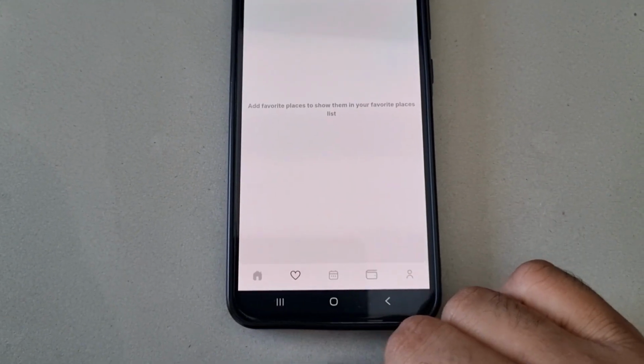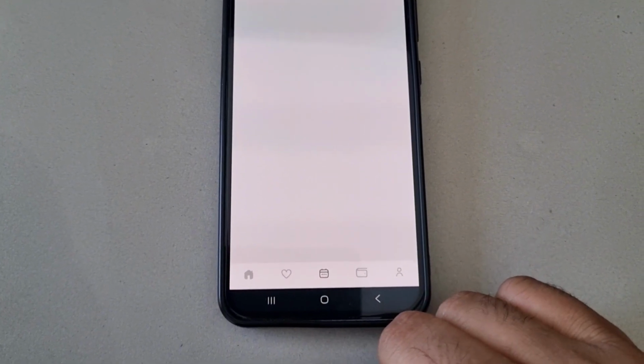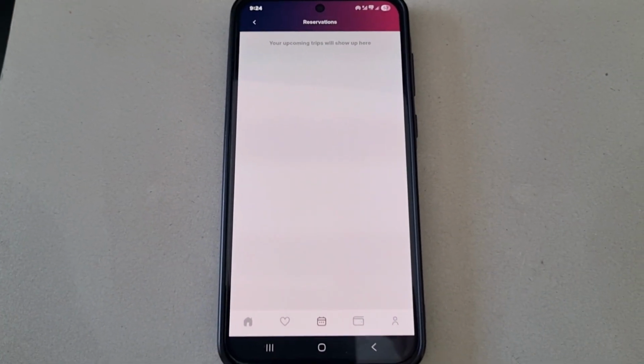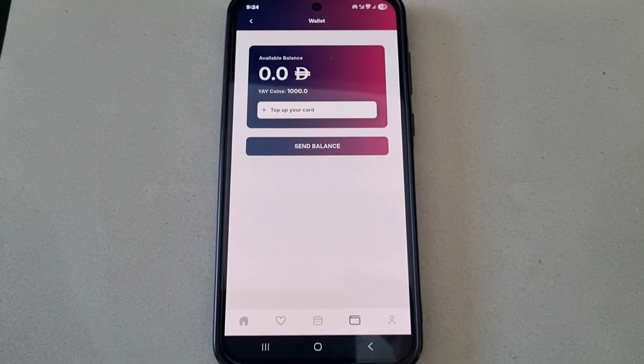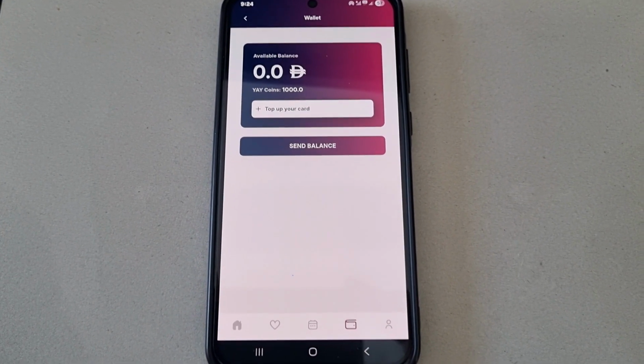Okay, and this section is empty because I haven't added anything in my favorite. And this is calendar, I suppose it is upcoming. It is not here right now. You can check, it is upcoming. Okay, and this is the wallet where I need to add my balance. Okay, or if I want to send balance to someone.